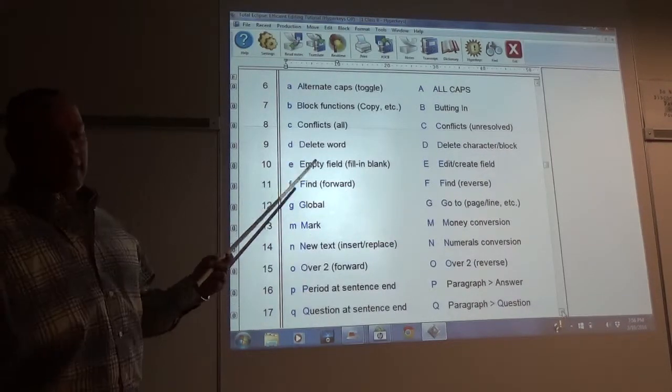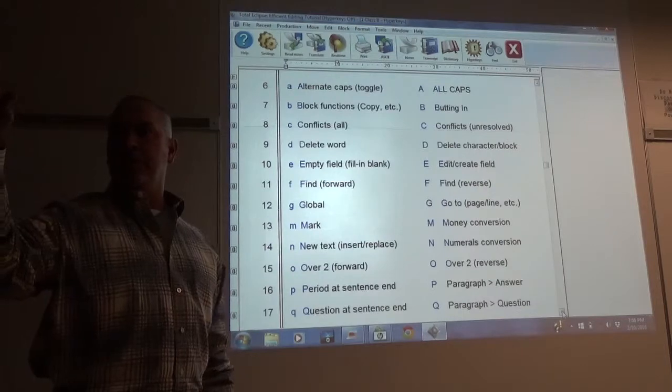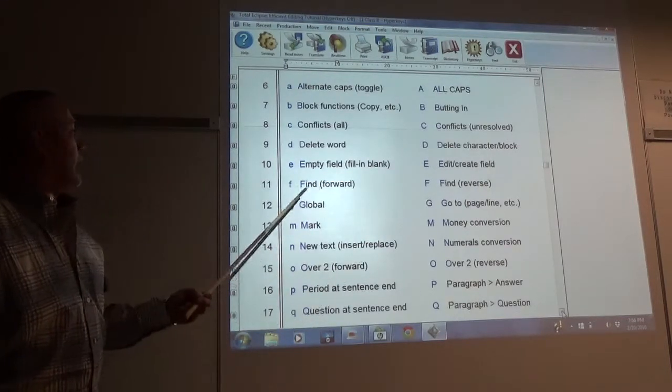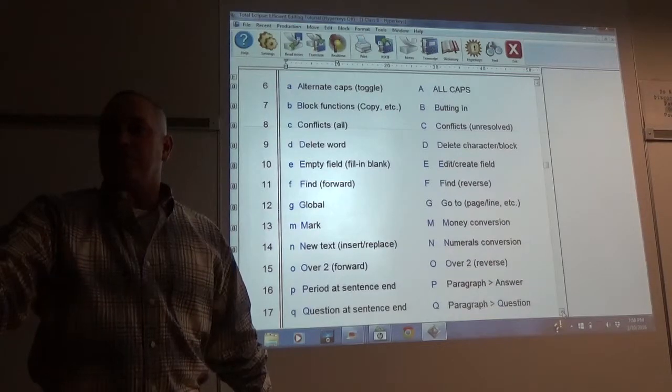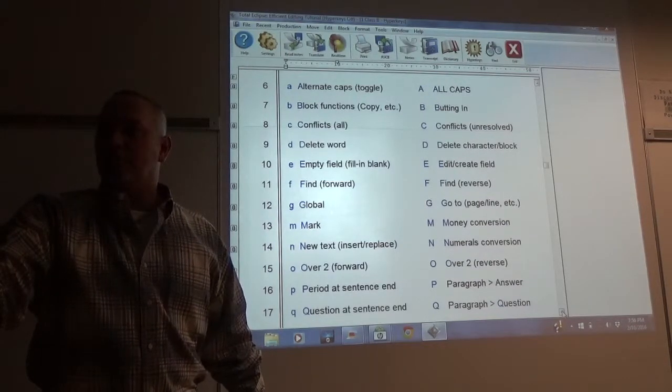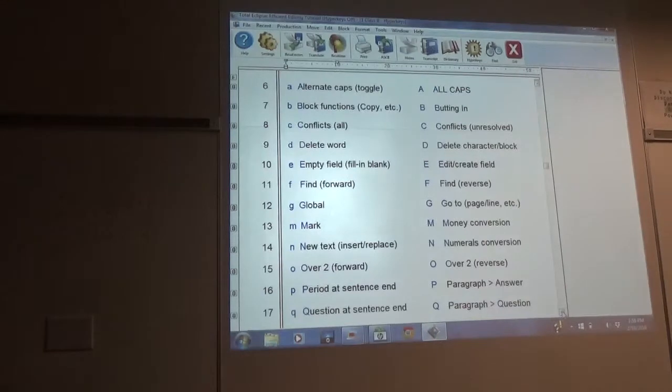D is delete. E is fill in a blank, fill in a field, and we'll learn that later. Go up and do F. You got it? It opens up a box that says find, and just type in a word, like the. It'll take you to the next one.